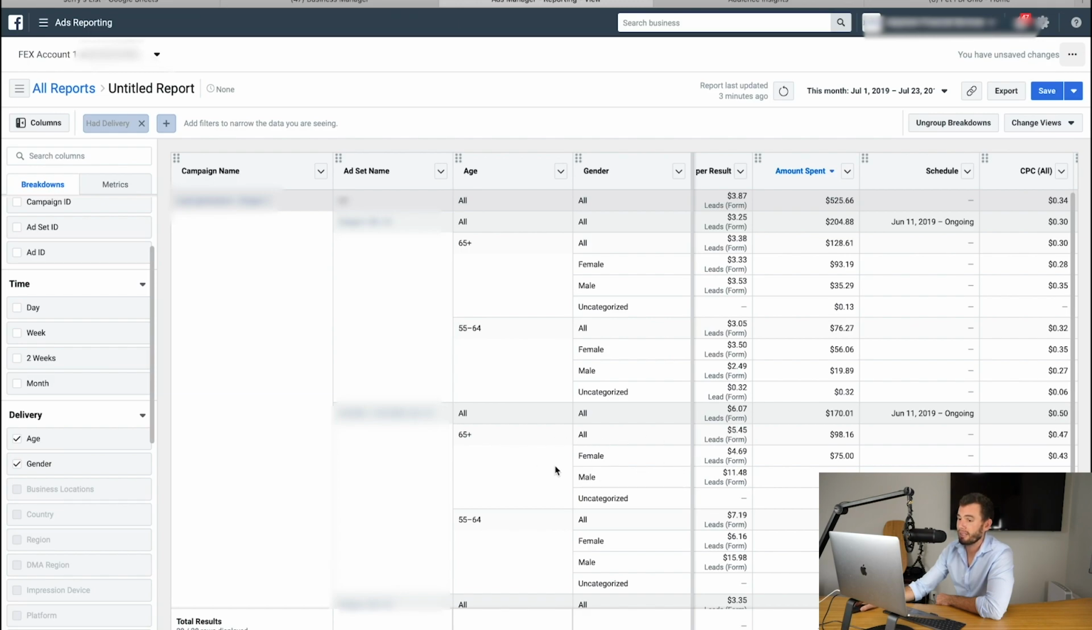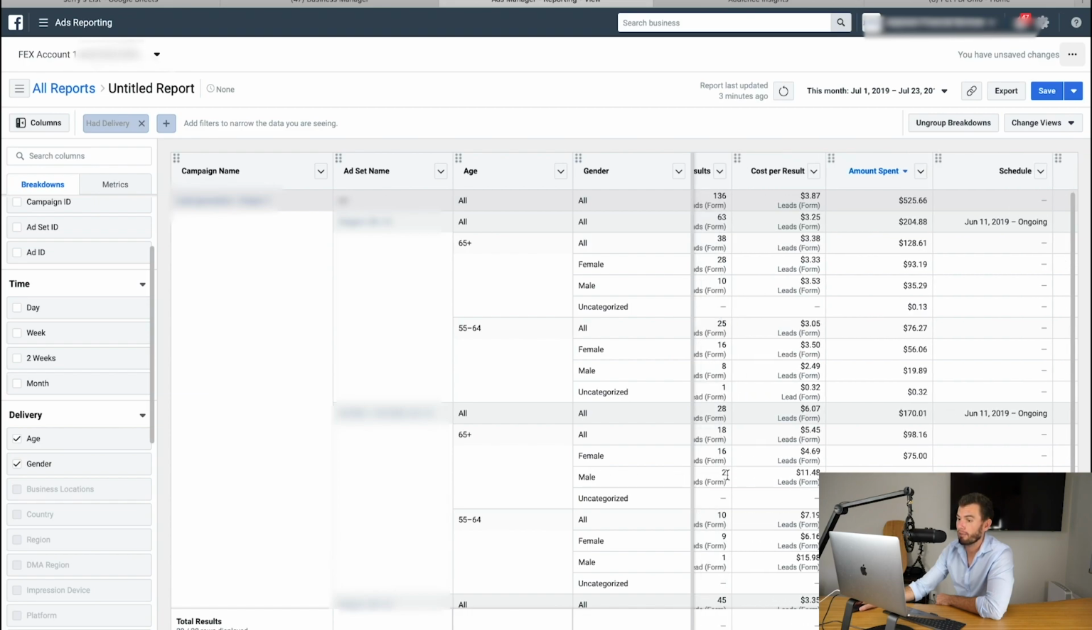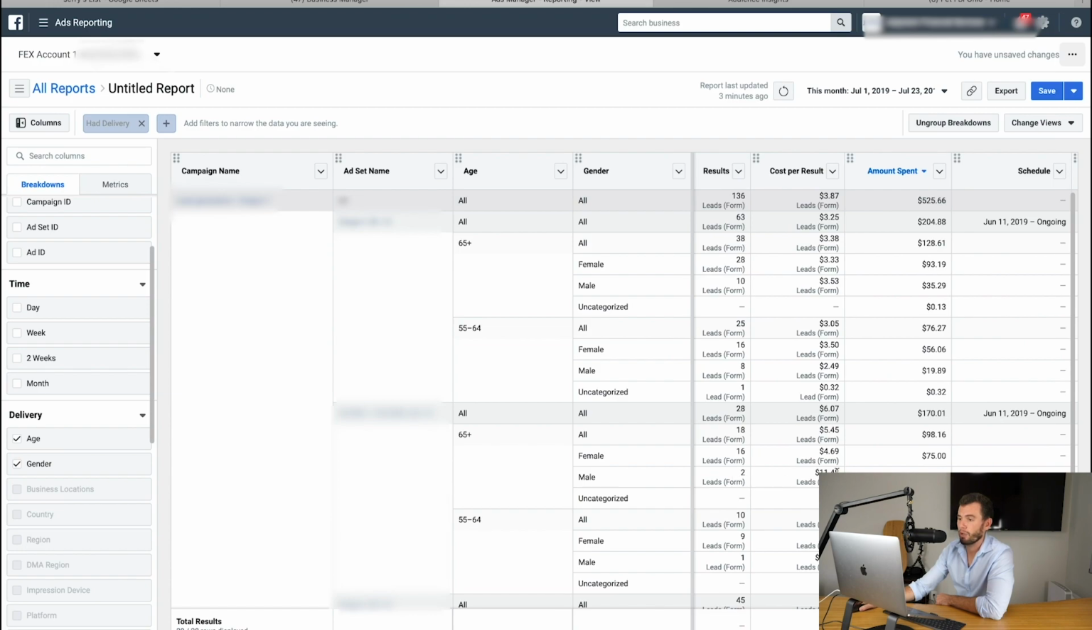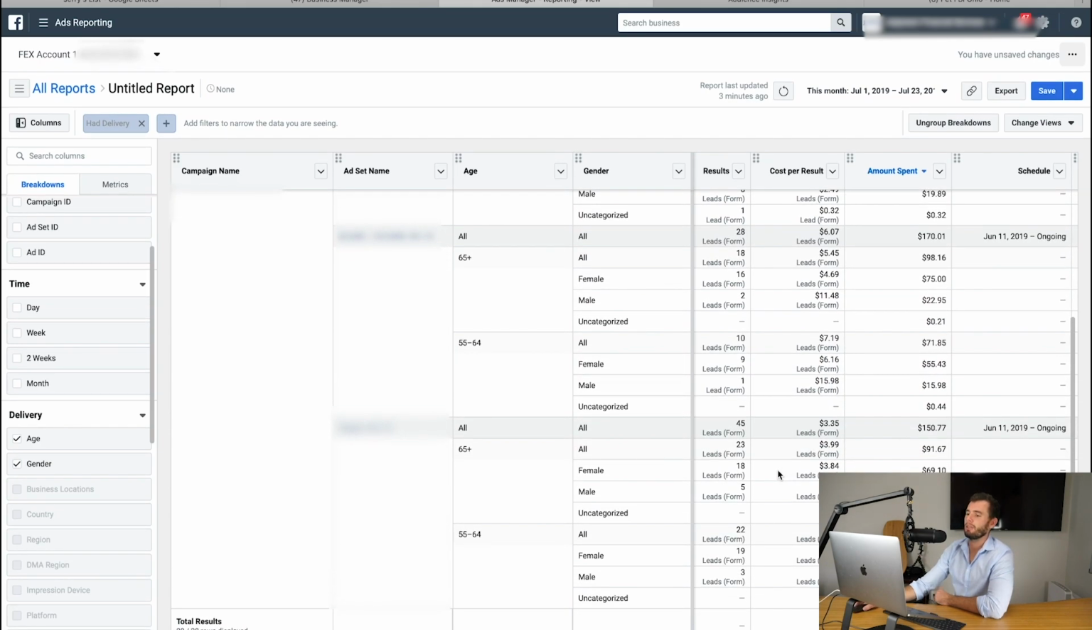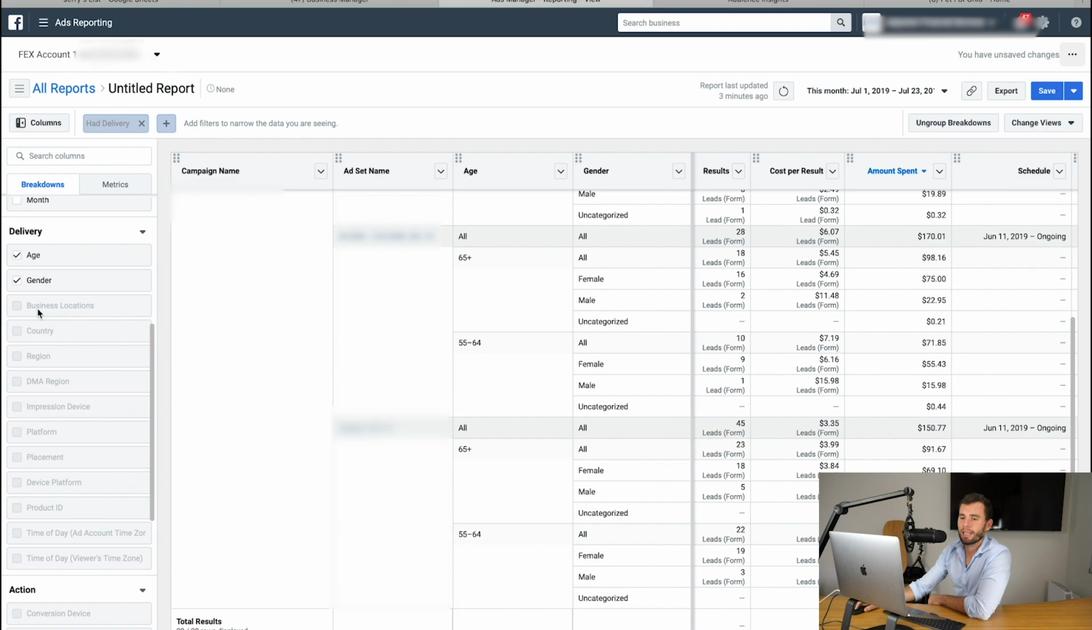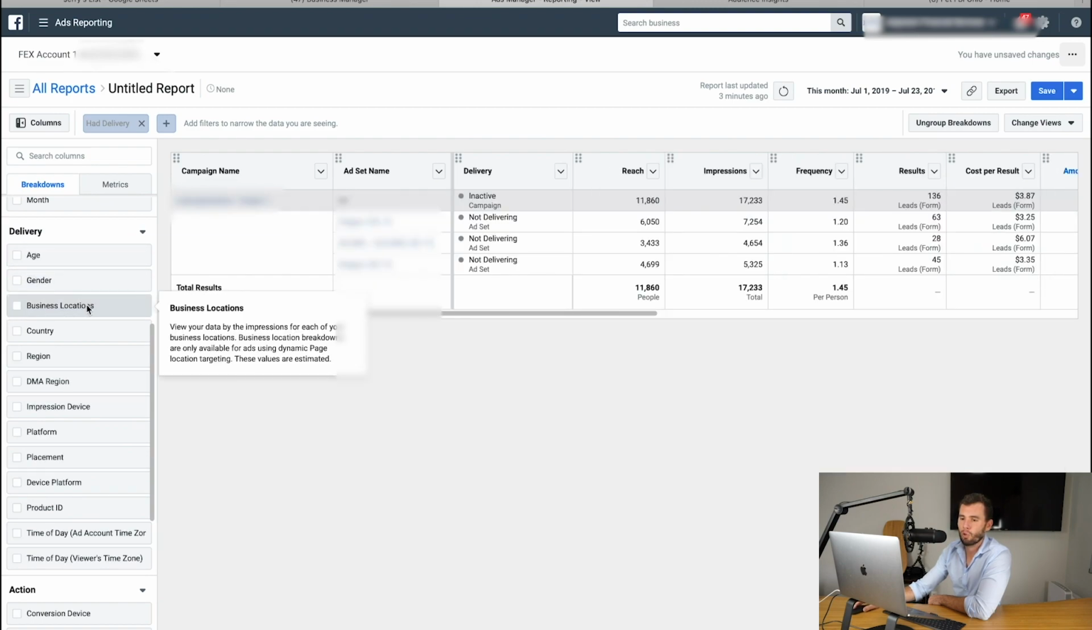Now, this one, 65 and older, in this particular location for males, is really, really expensive. Only had two, and it was $11 per lead. So most likely that ad was shut off. And this one is pretty good, 16 for 469. But you guys can see all of these stats. Again, this is how you analyze and make decisions on what you're doing. Am I targeting just females? What specific locations am I targeting? What is actually working? All right, so let's uncheck these and show you some more cool stuff.